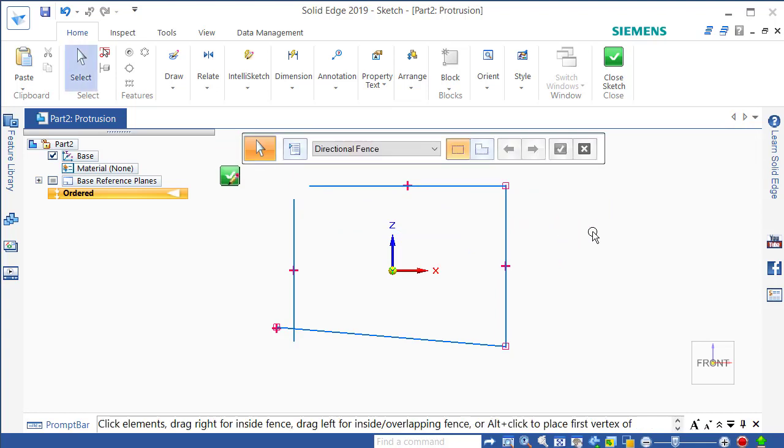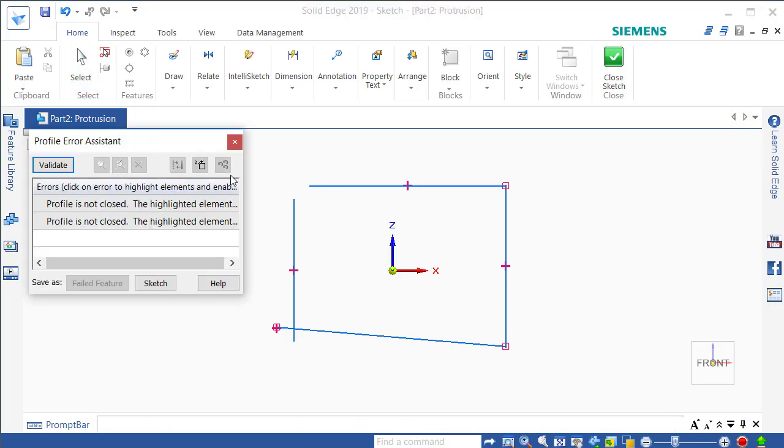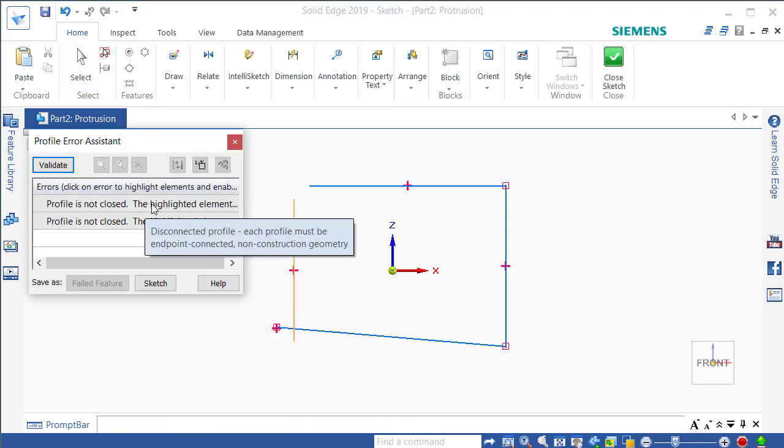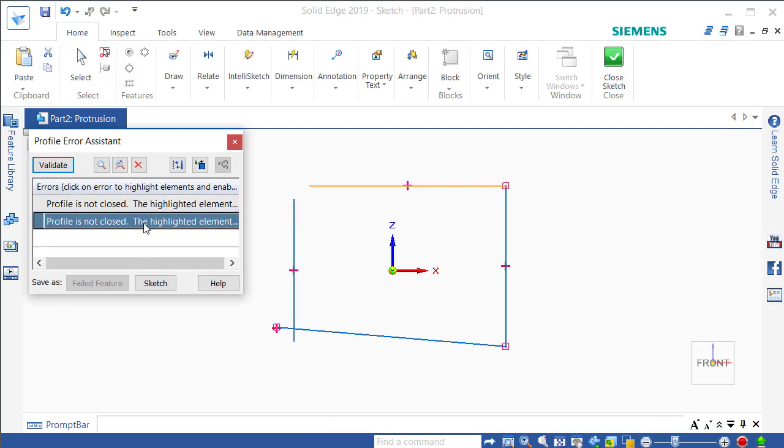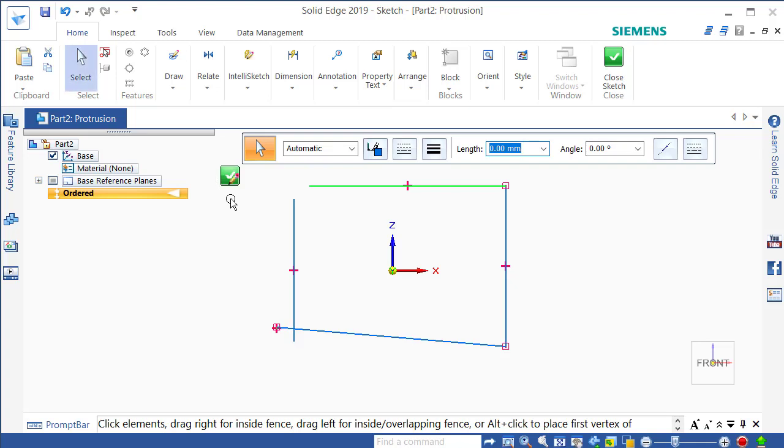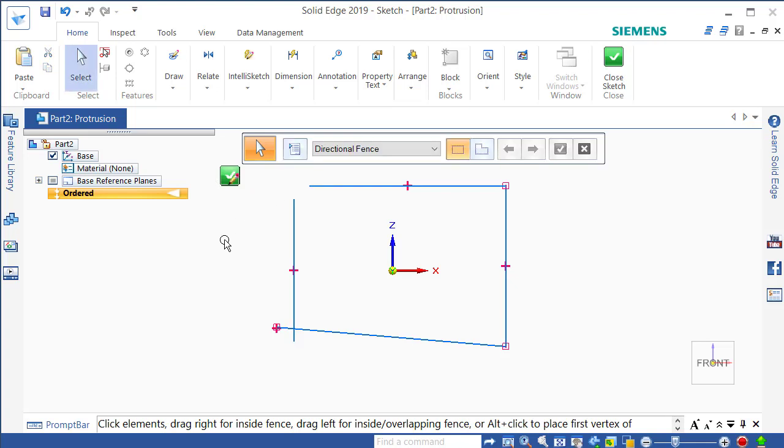So I've drawn a very bad square, and if I try to accept that using the green tick, it gives me all sorts of errors. If I highlight these, it'll show me where the errors are. But let's look at some really easy ways to correct the errors and ways to control my cube. Now, because I want it to be a cube, I want all four sides to be equal. But let's start just getting the geometry right.